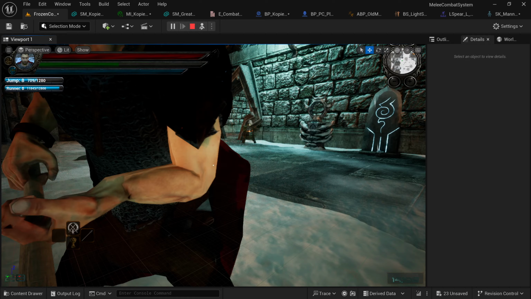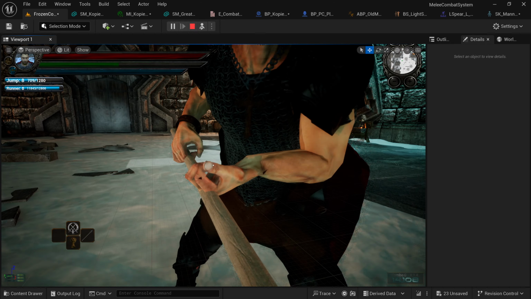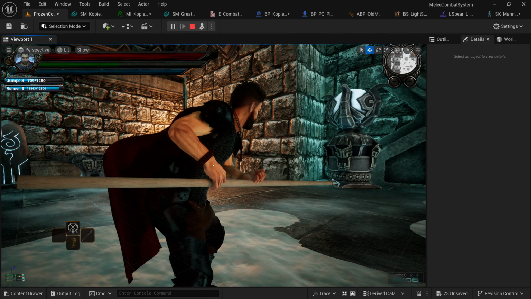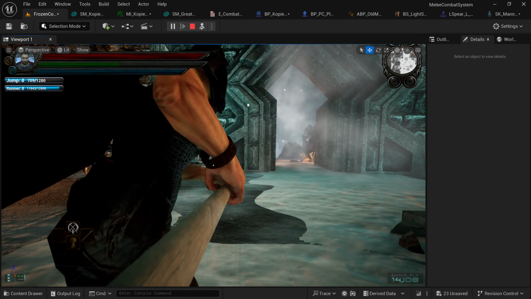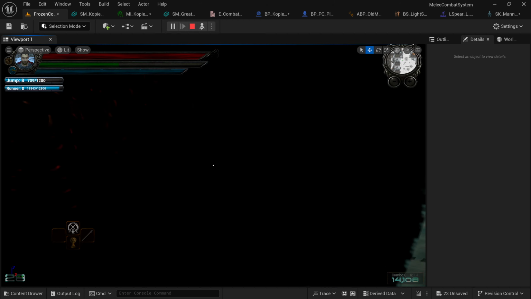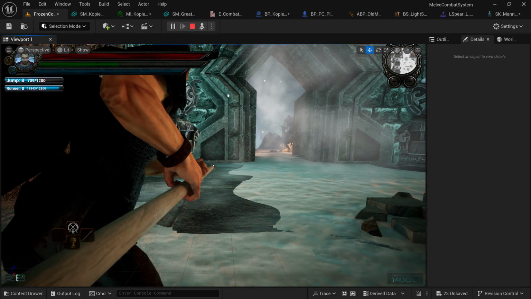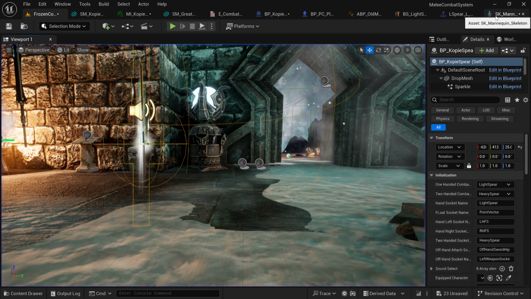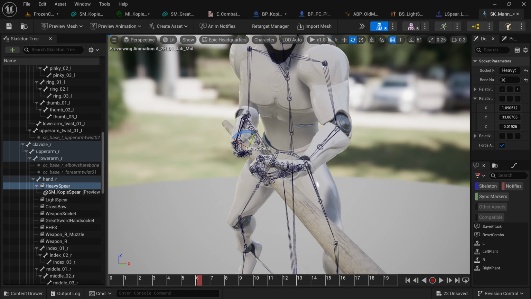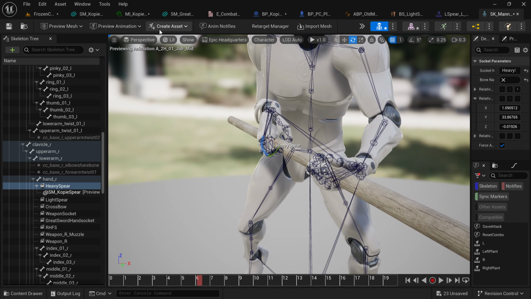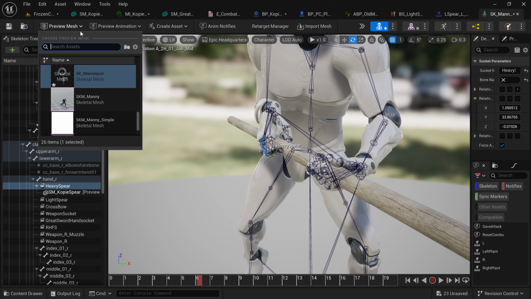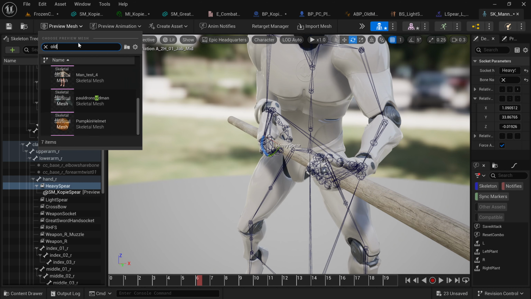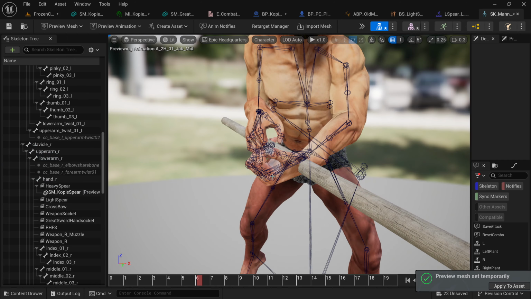Well, obviously, I do not have that quite right. It needs to come up a good bit, and maybe just up and a little bit turned. Actually, you know what? Let's change the preview mesh. We're going to go to Old Man, because Old Man is the one we're actually using.